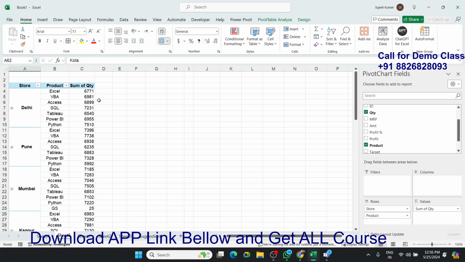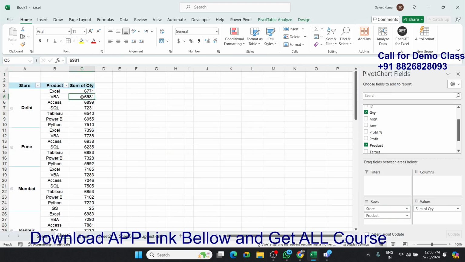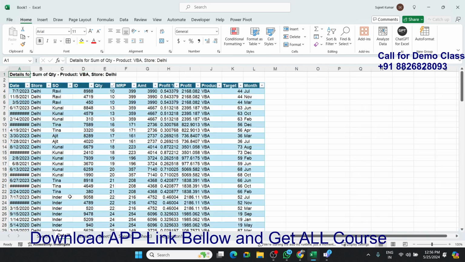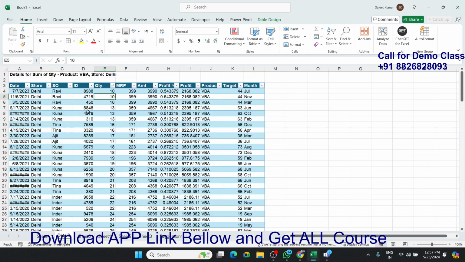Now I want to show the details. Just like Delhi has a VVA course and total course quantity is 6989. I want to show the complete details. It means complete data. People go to the data and filter the data. So no need to go to data and filter data. Just double click here. When you double click, your new sheet will insert and all data for that product and store comes in the new sheet. Copy and paste in the new sheet. Just double click.